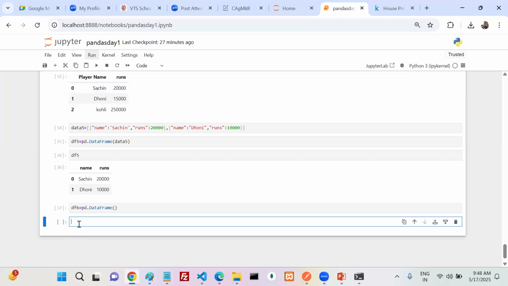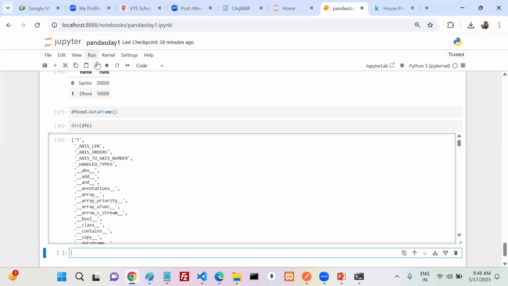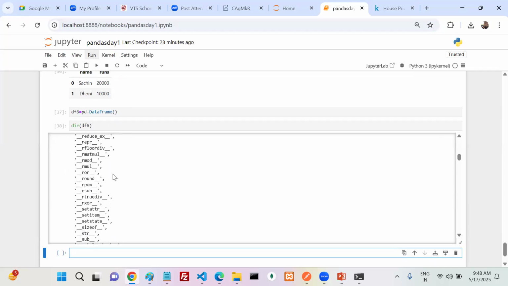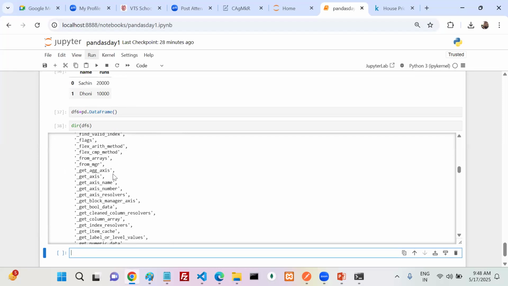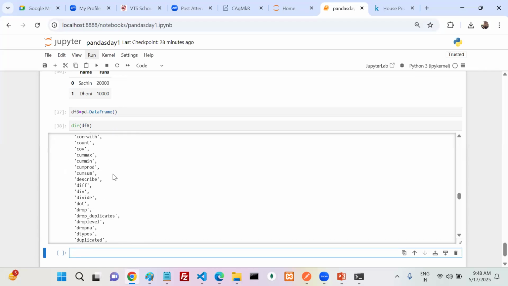Now inside this, which method? So many methods are there, right? How can we see the methods? dir is the predefined function. You can see the methods. Which method do you want me to use? Read CSV. There is one method in this particular data frame class.